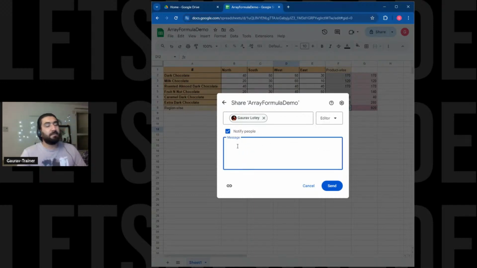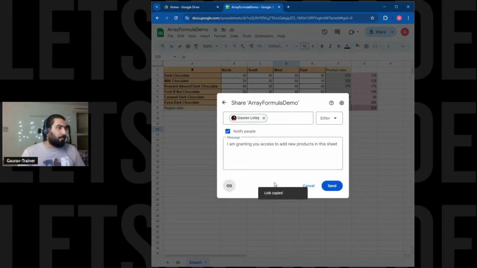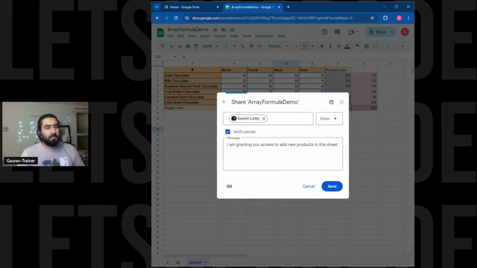You can also specify a message which will go as a notification. I am granting you access to add new products in this sheet. Or you can make it more professional, obviously. In such a manner you can copy this link and send it, and this person will be notified. If I copy this link and I send it, you will be able to see.